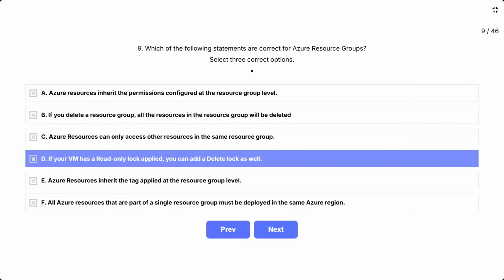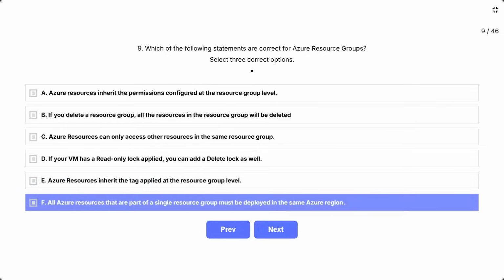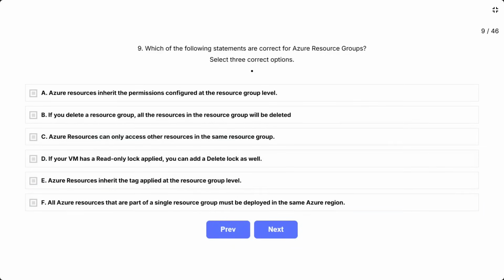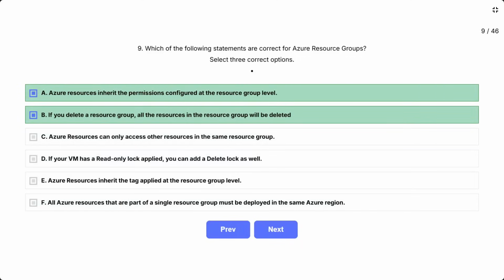If your VM has a read only lock applied, you can add a delete lock as well. E. Azure resources inherit the tag applied to the resource group label. And F. All Azure resources that are part of a single resource group must be deployed in the same Azure region. So the correct answer is A, B, and A.